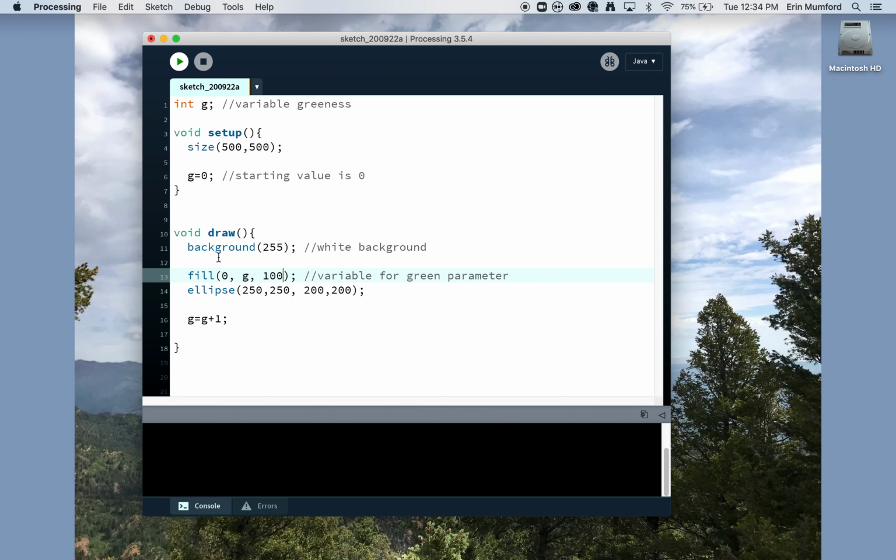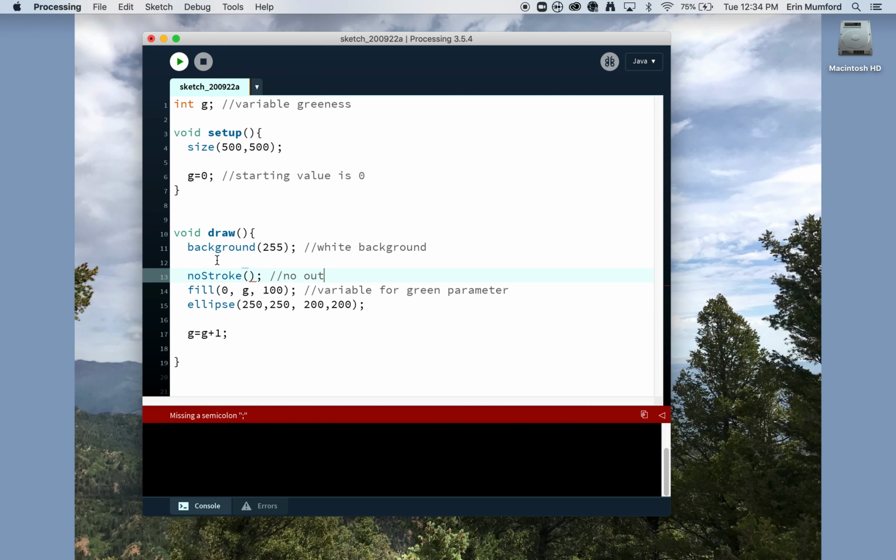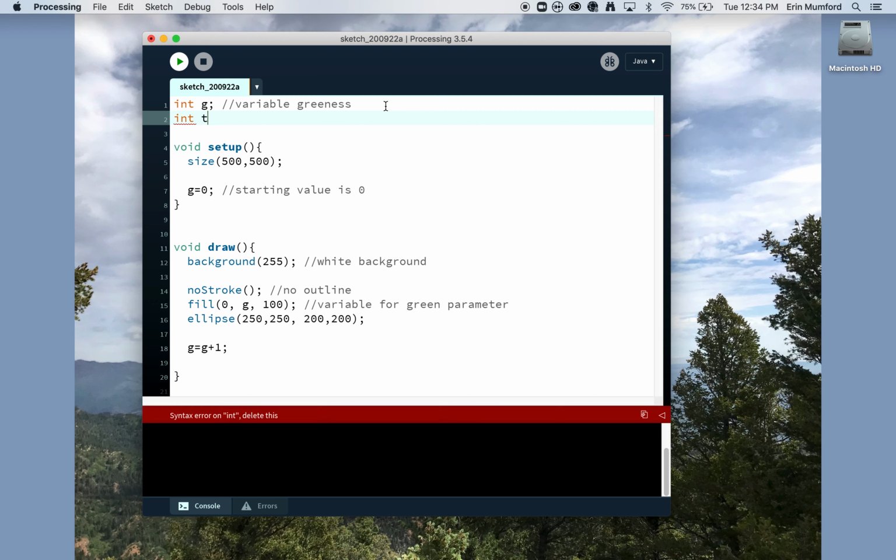Another thing I can do, I'm going to do a noStroke here to take away the outline of my shape. And then I'm actually going to put another variable in. I'll call it t for transparency. I'm not going to use g for just a second. I'm going to put 255 in, so it'll make that green. I'm going to add that transparency value in here.